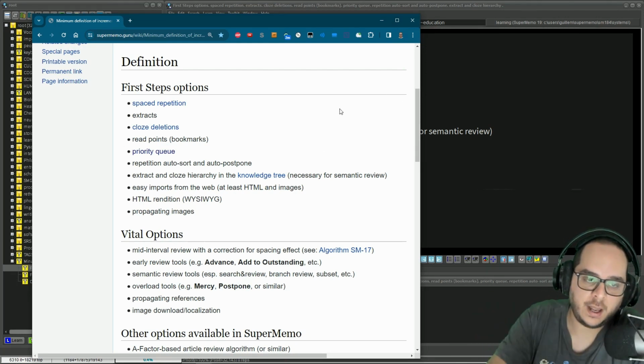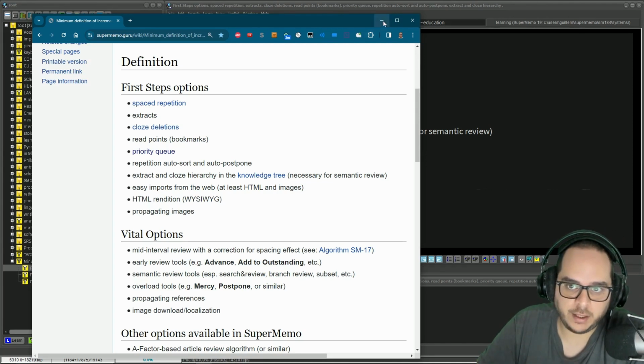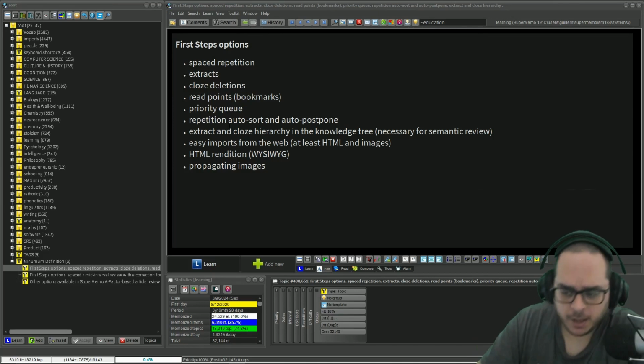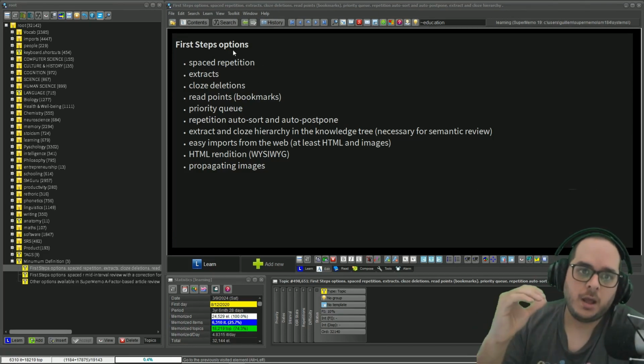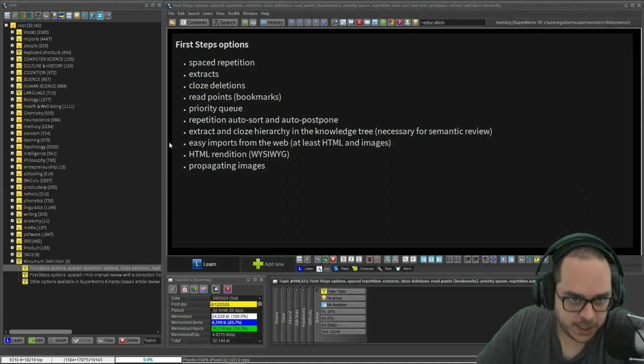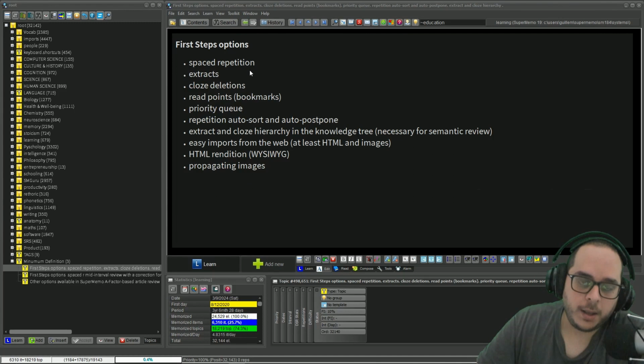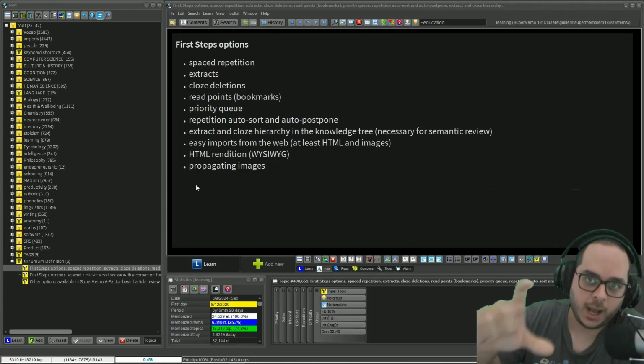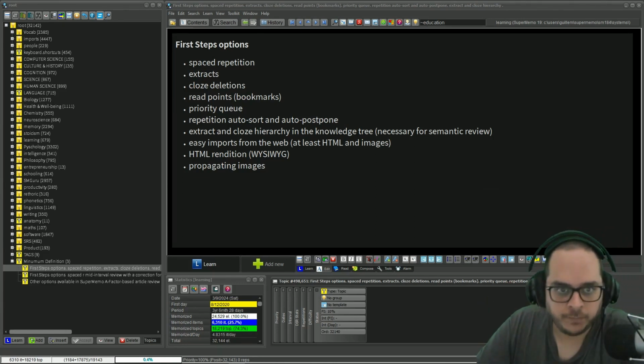Instead of using the website, I have this already in Supermemo itself, so I will be using it. So let's start. First steps options, that means that all of those features are required. That means if a software is not implementing all of that, it cannot be called incremental reading, as in capital I, capital R Incremental Reading.